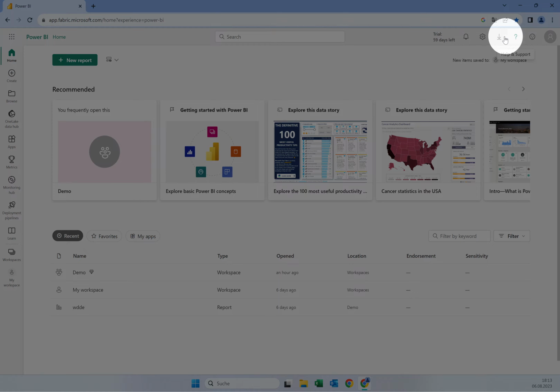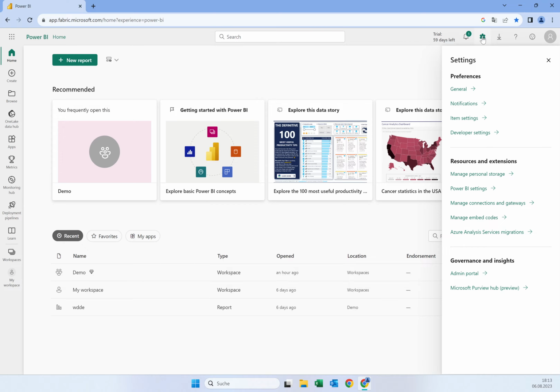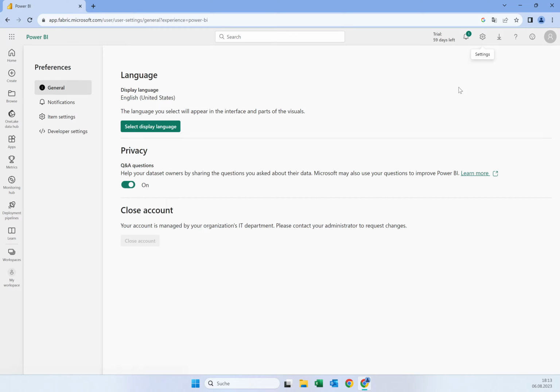When you've opened Fabric you can click to the settings, which is here, and you can open the general settings. And in the general settings, you have the option to select the display language. So now, for example, you see here the workspaces.